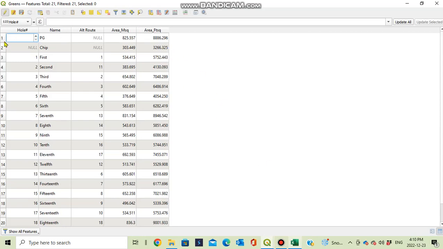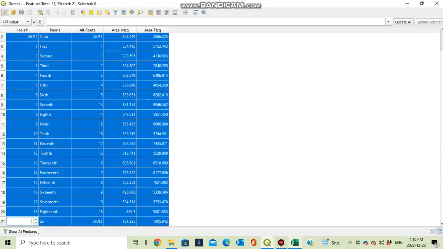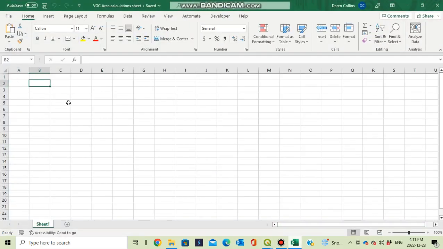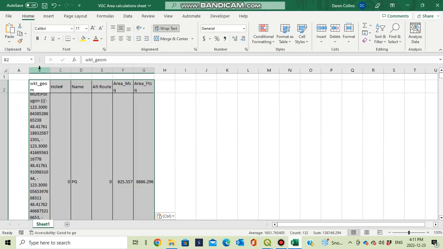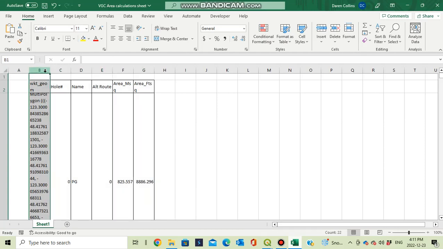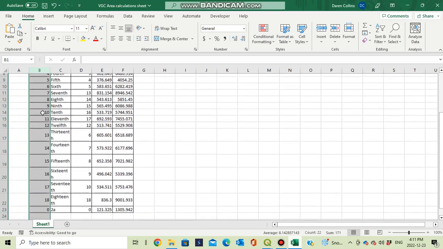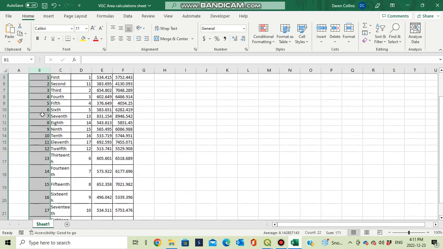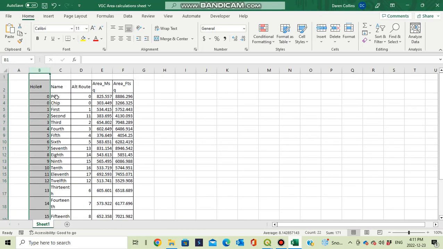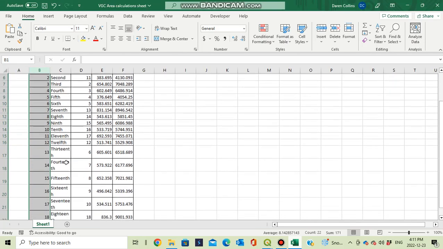So if I want to, I can grab all this information very quickly, and I can copy it to a clipboard, open up an Excel spreadsheet, and paste it right in there. So this is the geolocation data, which we don't really need. So I'm just going to go ahead and delete that. And now it's very easily sorted into greens. So you can see we have the putting green, the chipping green, first, second, third, fourth, all the way through. We have all the greens.